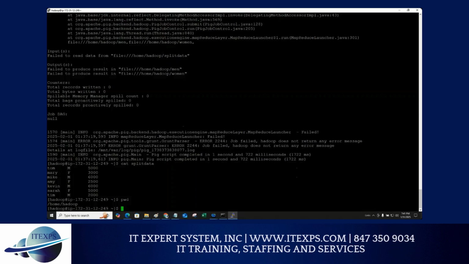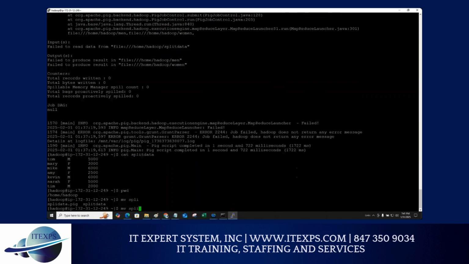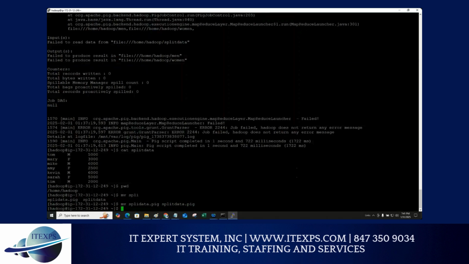Let me rename my file for a second because I have spelling mistakes. I'm going to rename it to splitdata.pig, the proper name. Okay, now I'll go to vi.